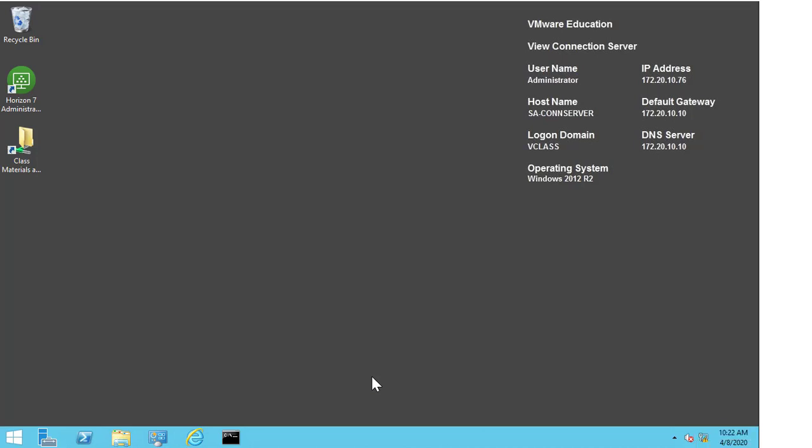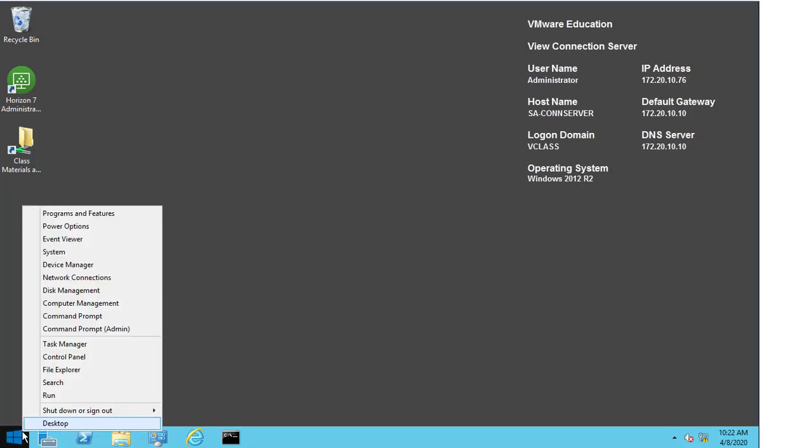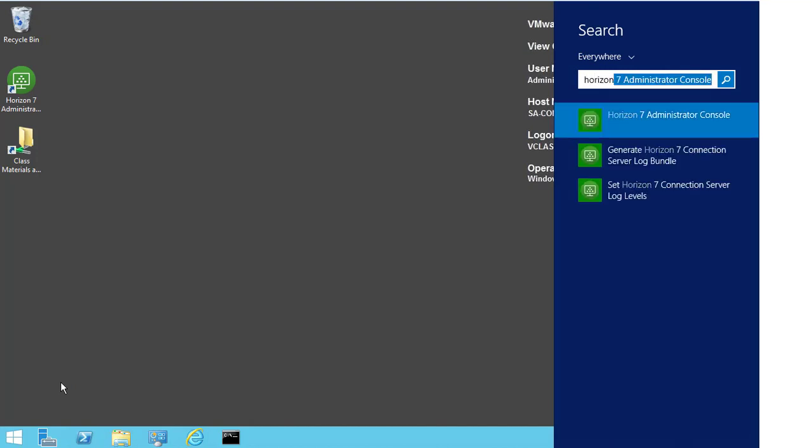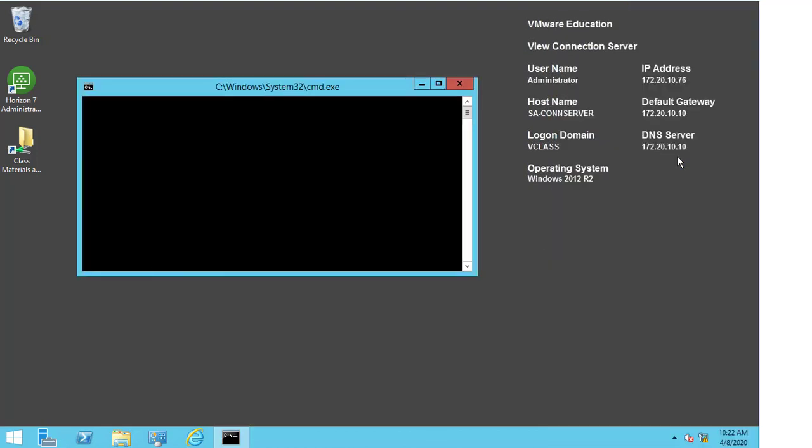In the following video, we are going to gather the logs for the Horizon connection server. Firstly, right-click on the Start button and select Search. Type in Horizon and all Horizon options will appear. Click Generate Horizon 7 Connection Server Log Bundle.